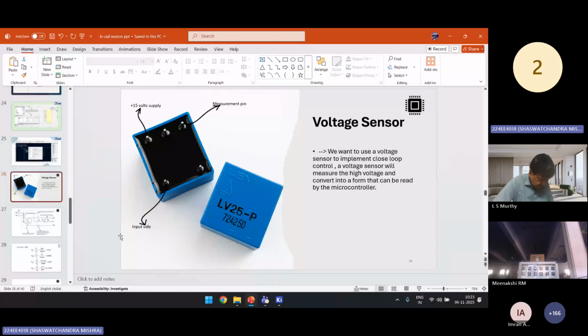But let's say we want a closed loop system. We want exactly 40 volts, or we want exactly 30 volts. So what will we do? We will make a closed loop system. For closed loop, we need the output voltage and current, right? For the current loop and voltage loop.